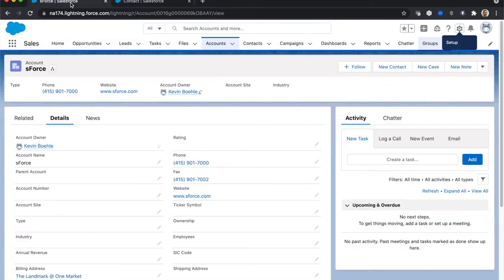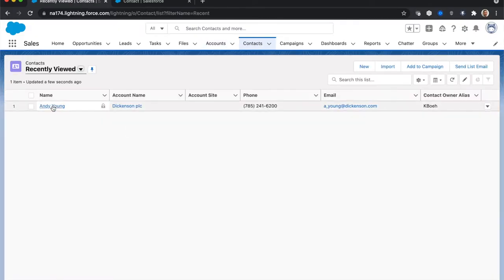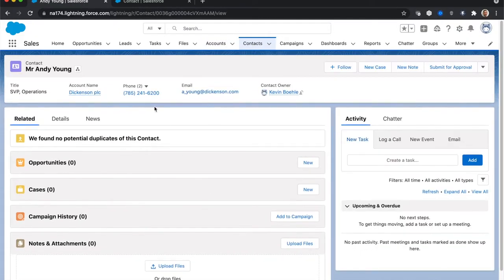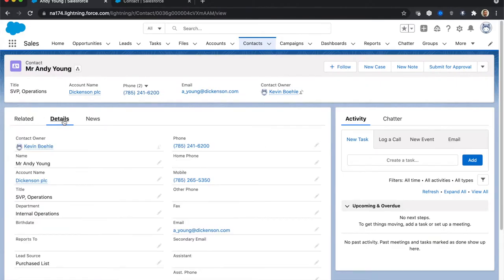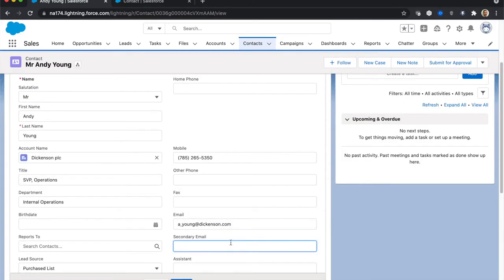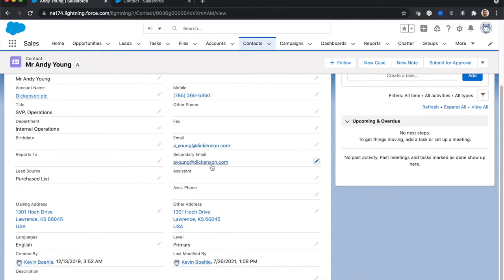Once I save that, if I go back to a contact record, I'll see here under the Details screen the option to input the secondary email address. Although that was a simple example, there are many ways that you can update and customize your individual objects.